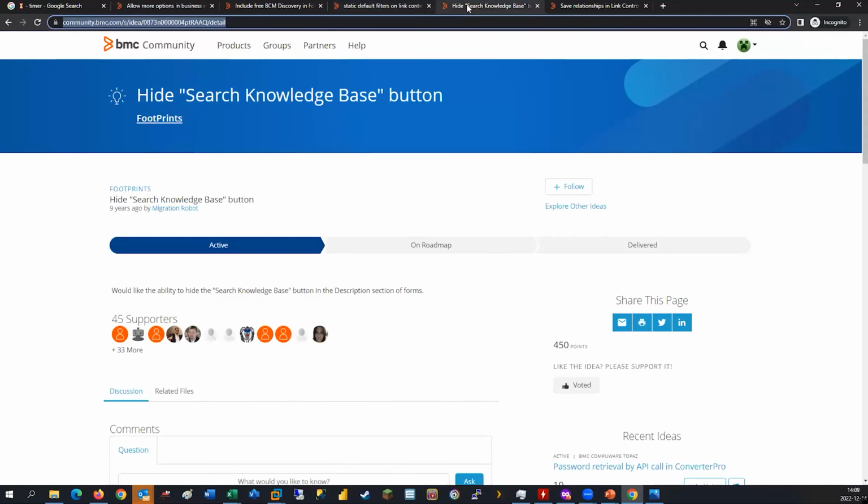Next one, and I'm looking at the list of attendees here, and I know a few of you guys have talked to me personally about this one. Being able to hide that search knowledge base link at the top of the public notes or description field. That link is nice if you are using the knowledge base for that particular form or process item that you've created. However, if you're not using the knowledge base and you want it to go away, you can't.